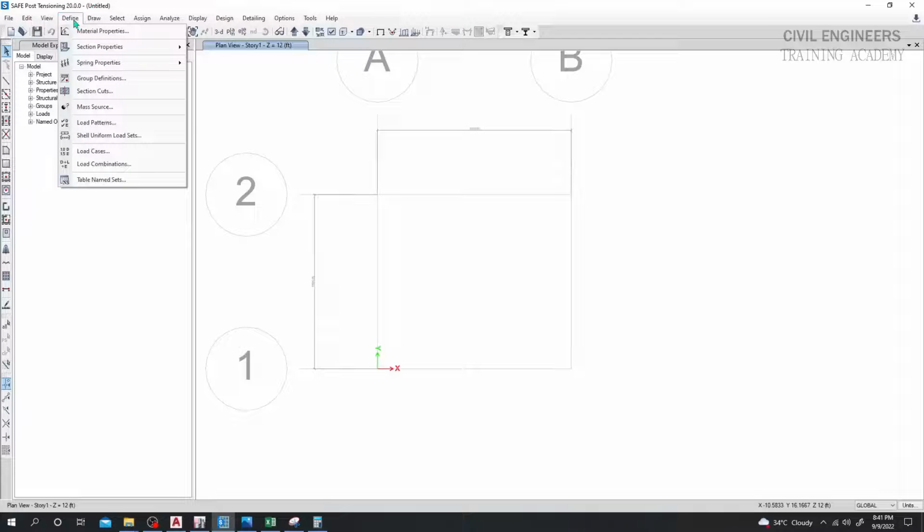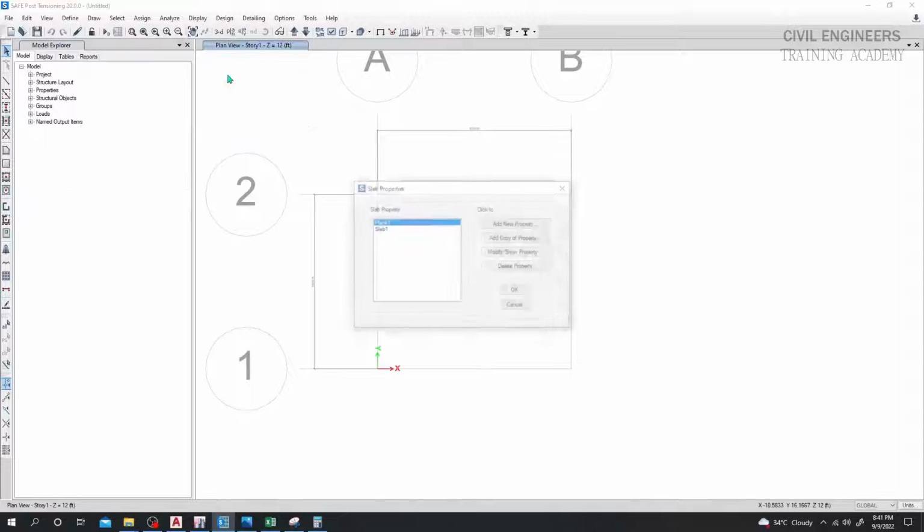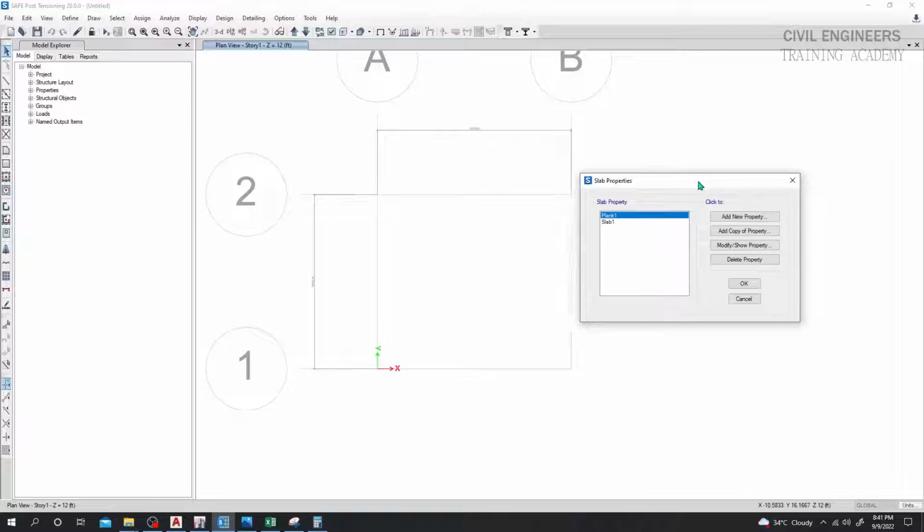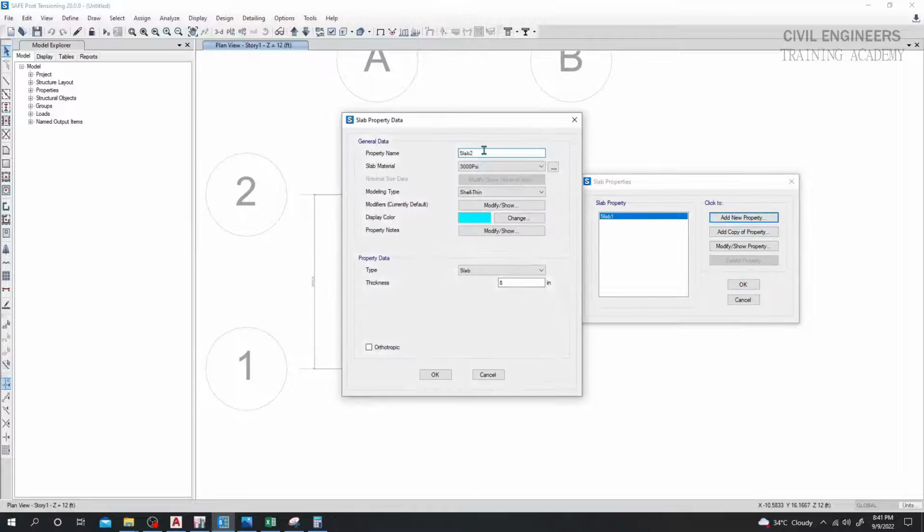After that we'll go define, then section properties, then we only need slab section. So first of all, I'll delete that one. Now I'll go add new properties. From here, first of all, we need pile cap. That means I'll consider that as a mat, sorry, pile, pile cap. Pile cap 3000 done. Everything is okay. Just here that will be mat.